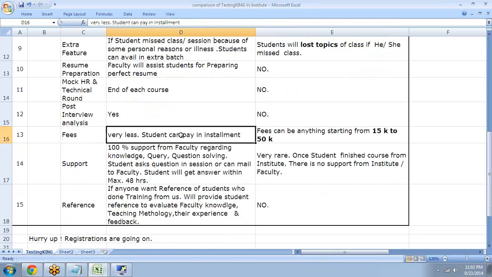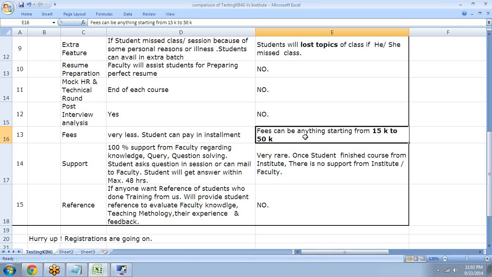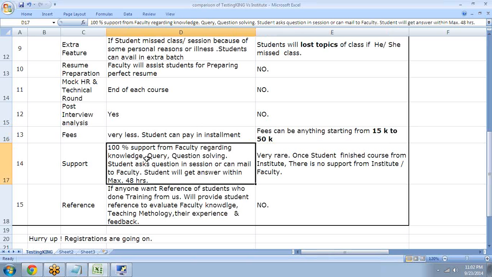Fees, I have already told. You can pay in installments also. First 2 sessions are free, then you can pay half after that and the remaining after 2 or 3 weeks, correct? But if you go outside, they are charging the same fees, anything from 15K to 50K, but the knowledge they give is very less, or sometimes it's purely theory knowledge, so for the money we pay we are not getting anything in return, right? So we are providing as much knowledge as possible. We always try to go beyond the syllabus.